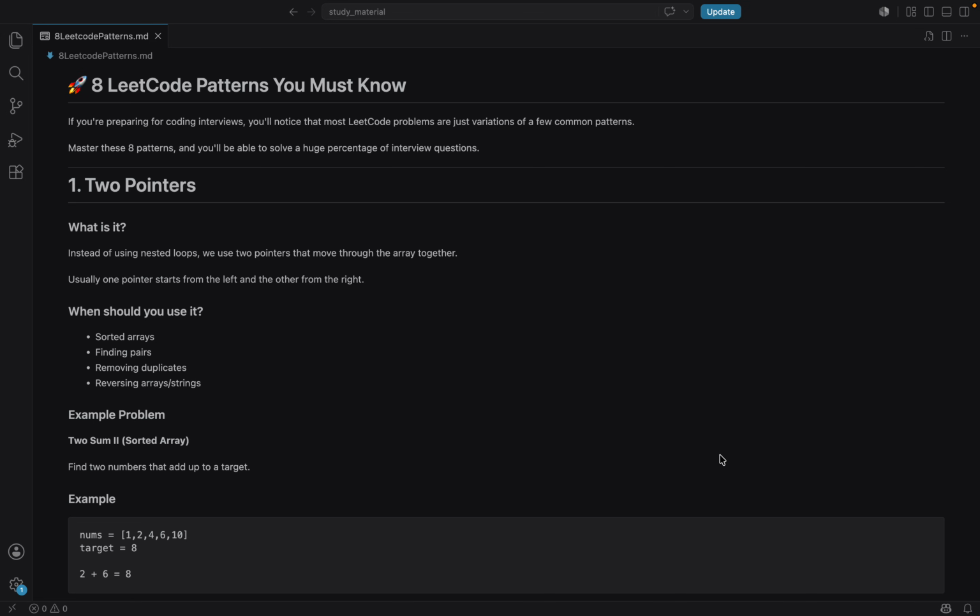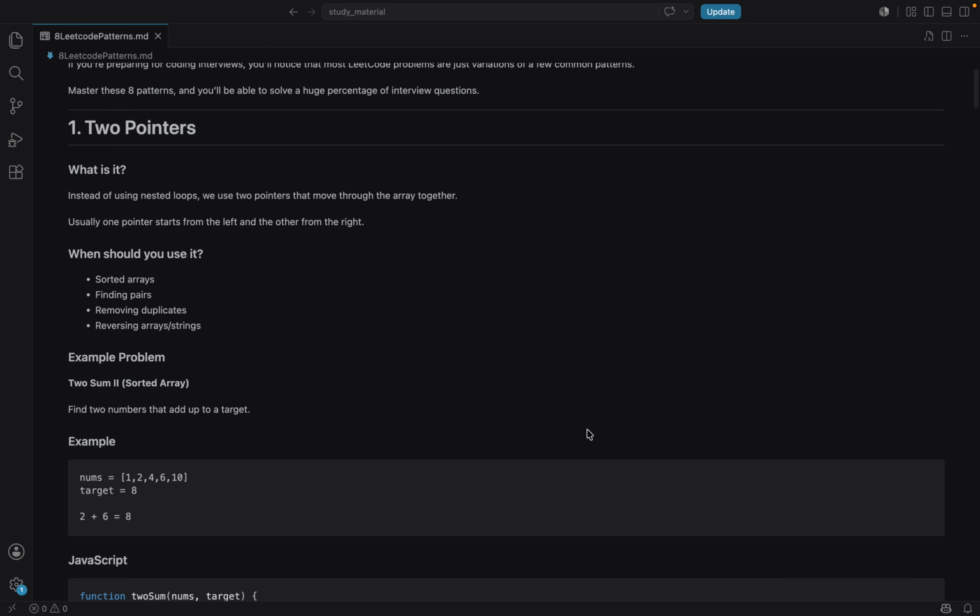The very first one is two pointer. So, two pointer problem is the one that we usually use in sorted arrays or finding pairs or removing duplicates or reversing arrays or strings.